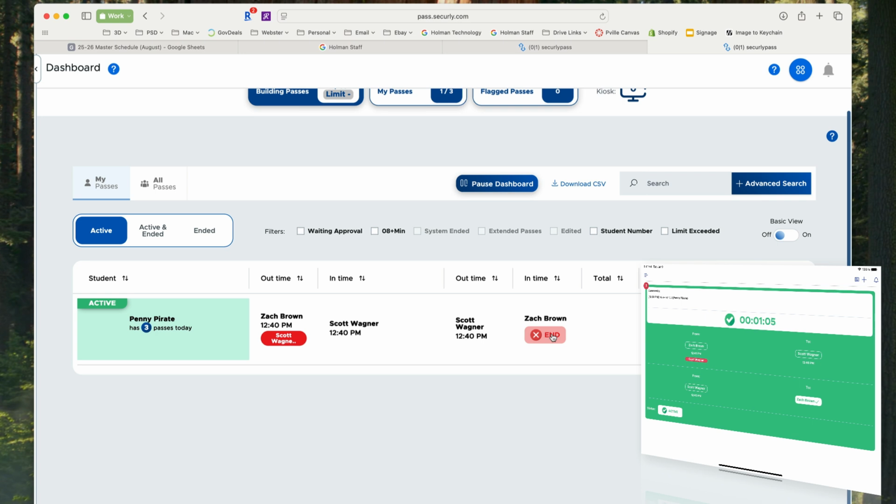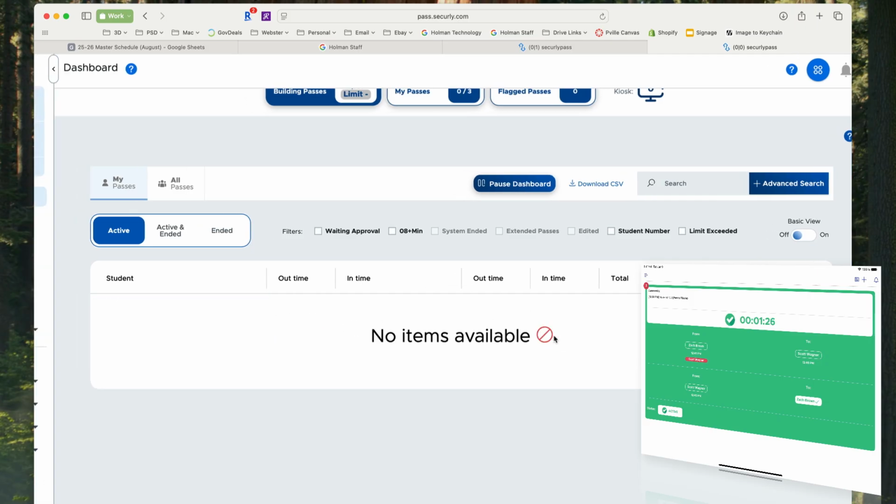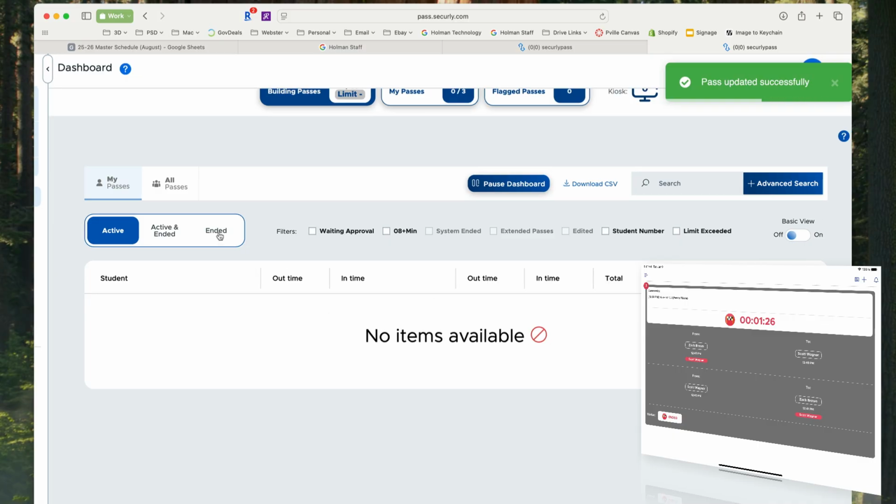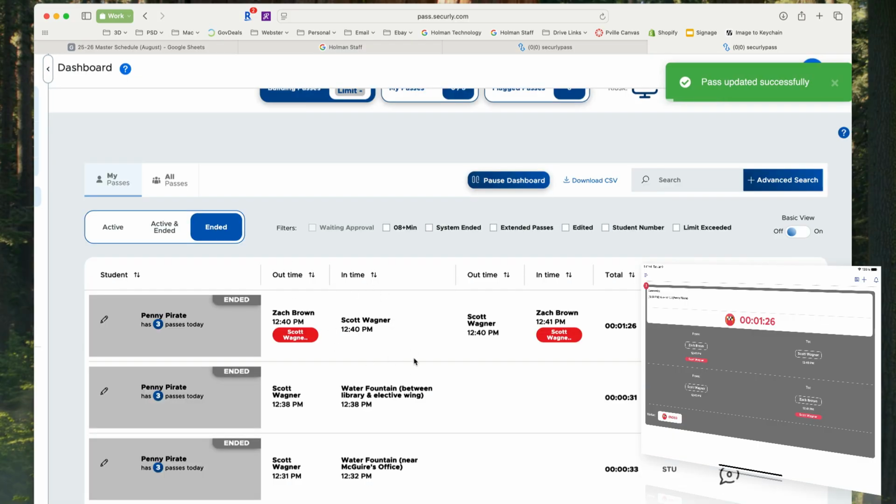You could potentially just create two separate passes, one from your room to the next, and then that teacher could create a pass from their room back to you. But if it's a teacher-to-teacher pass, you have the ability to do a round trip where you simply mark that they've arrived and then mark again whenever they are on their way back. And then again, that teacher marks them as finished. Once it's been ended, it shows you the total time they were out of the room, and exactly when they left, when they arrived, and so on.